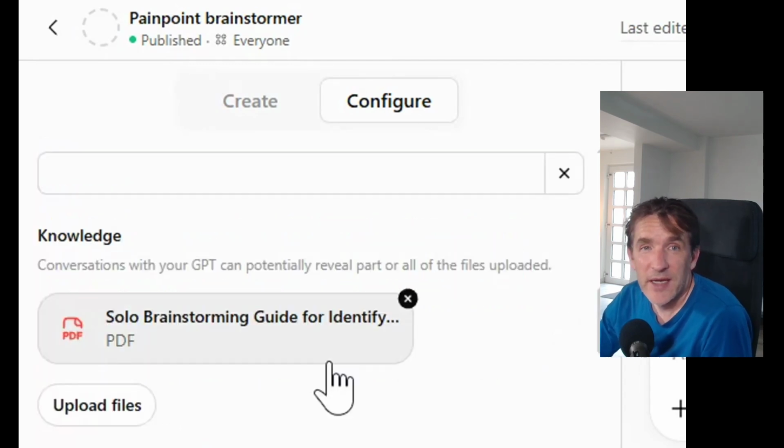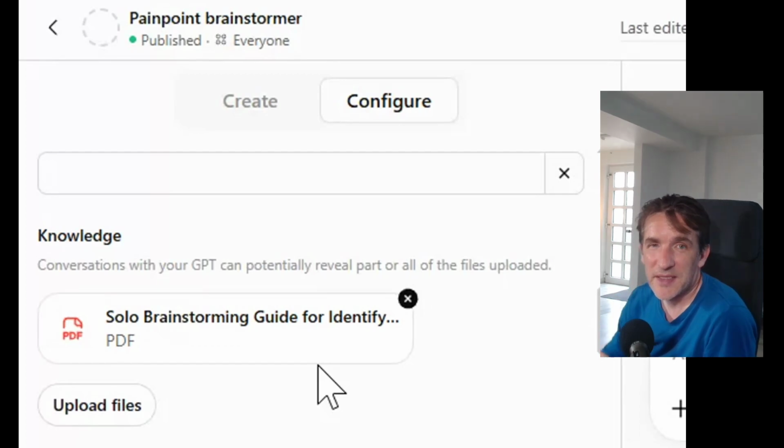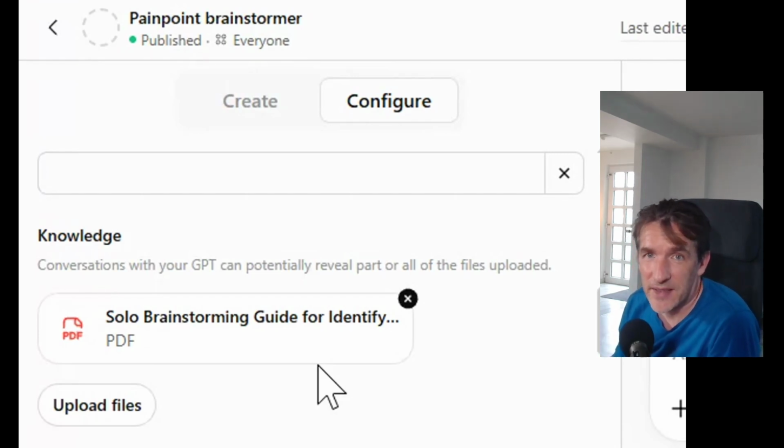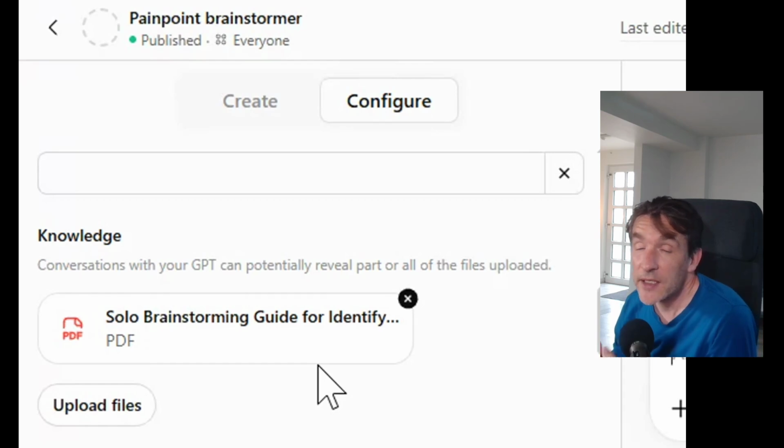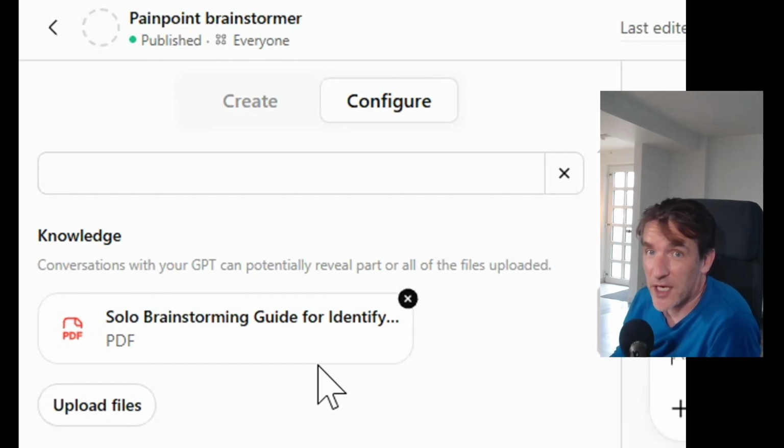And on top of that, I uploaded a PDF with best practices for solo brainstorming, so that this is the knowledge that the GPT has to help you in a structured way to engage in brainstorming. So that's the context I provided here. And in that way, you already have a very nice brainstormer that can give you some first ideas about which potential problems you could explore.